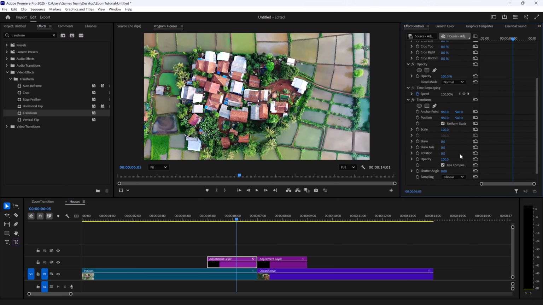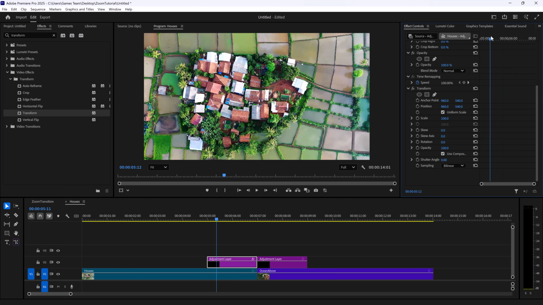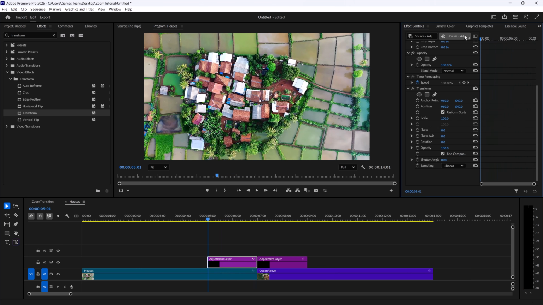But we're going to scroll all the way down. And what we really want to focus on is the scale. So we want this to continue to zoom in, but we want to make the rate of the zoom in a lot faster.